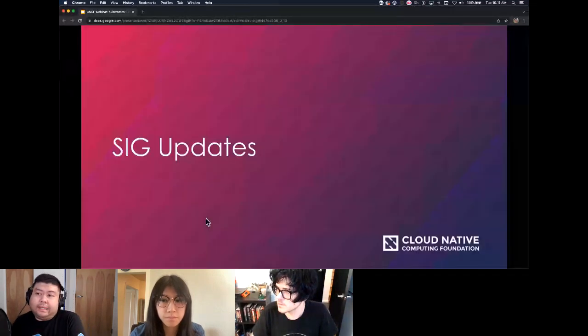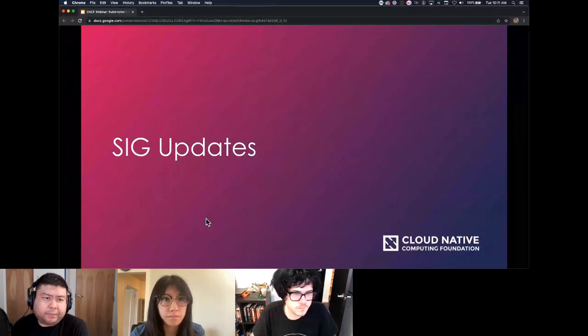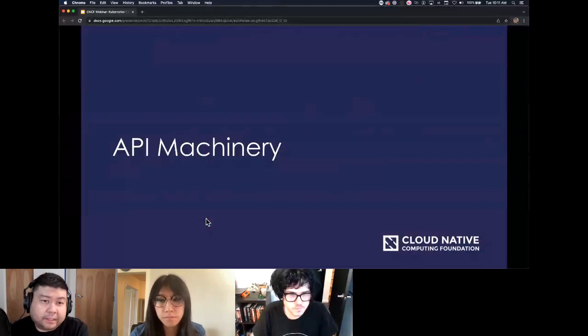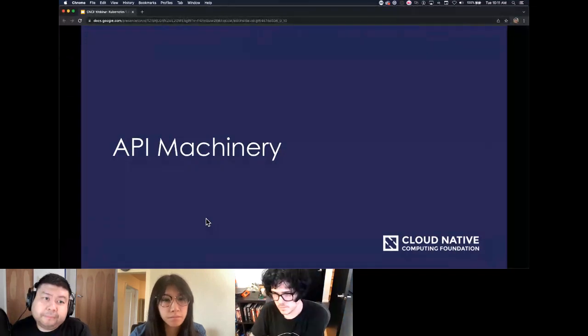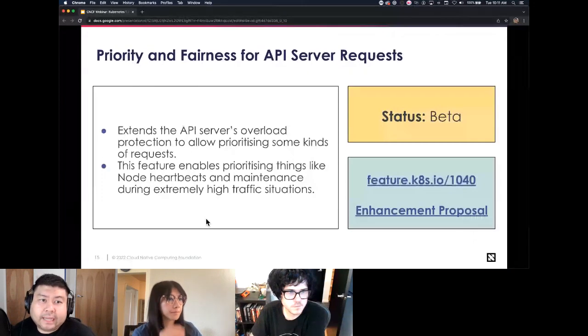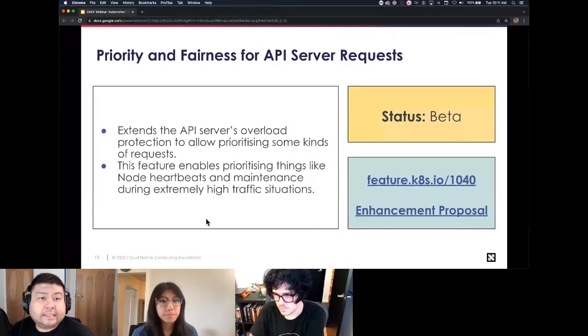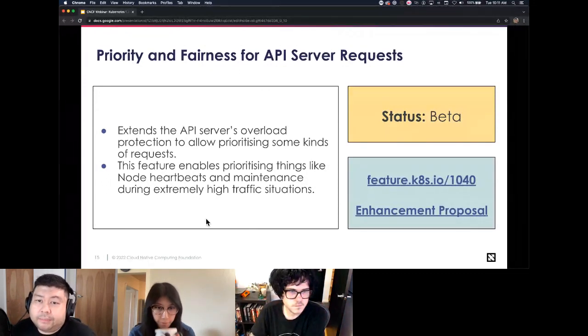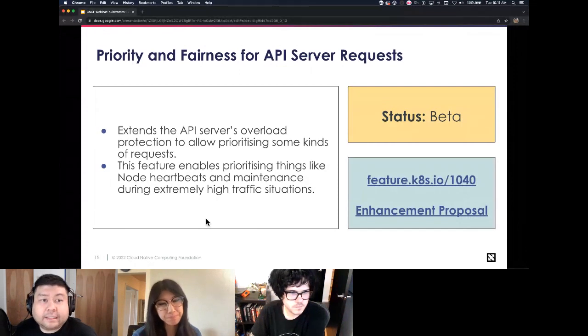Now we'll go into the SIG updates. We're going to go through the various SIGs and talk about the enhancements per SIG. Starting off with SIG API Machinery, which covers all aspects of the API server. The first one is priority and fairness of API server requests. This extends the existing max in-flight request handler in the API server so that we can make more distinctions among requests to provide prioritization and fairness among other categories of requests.